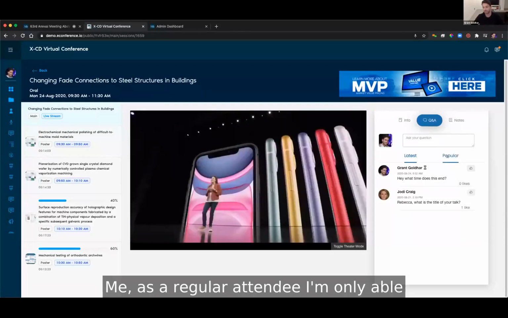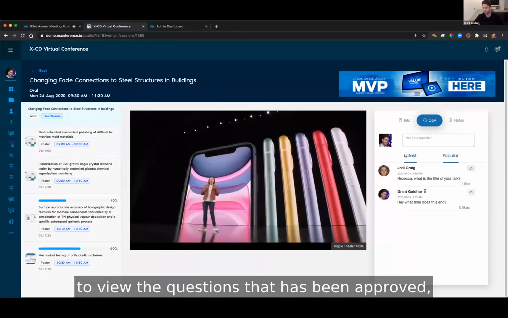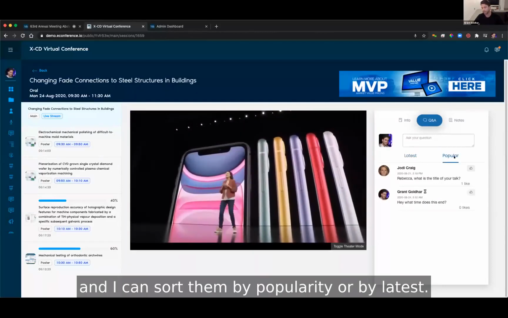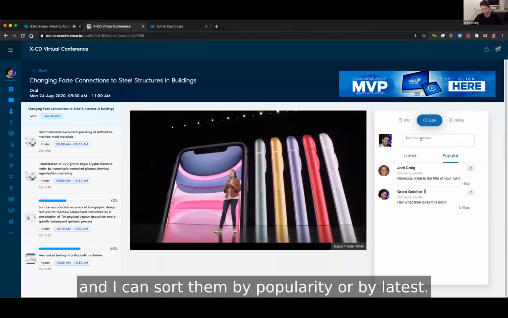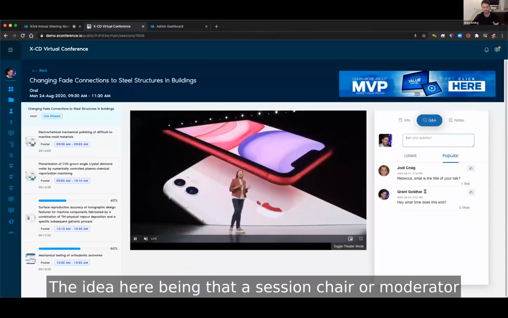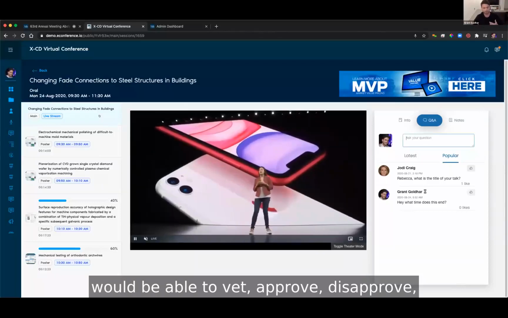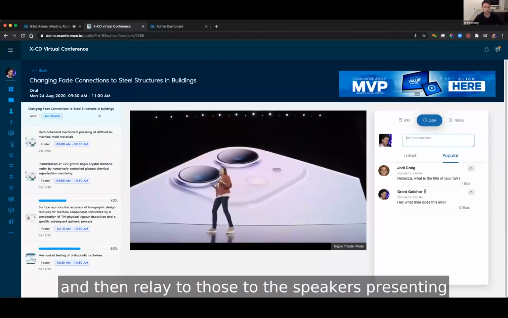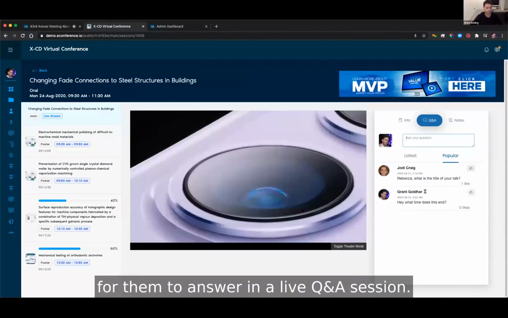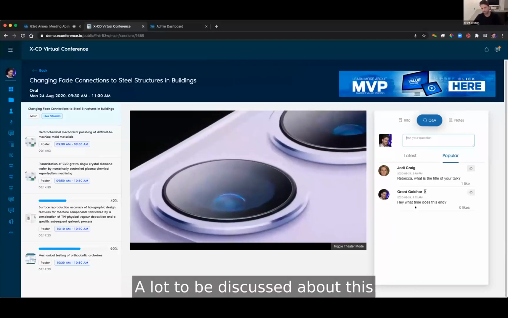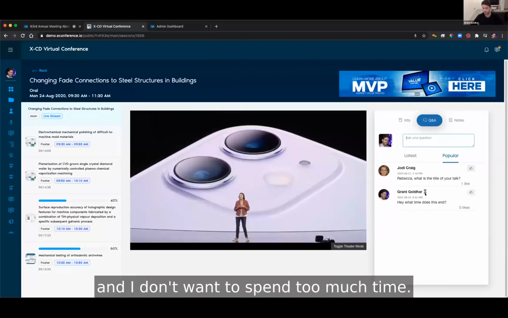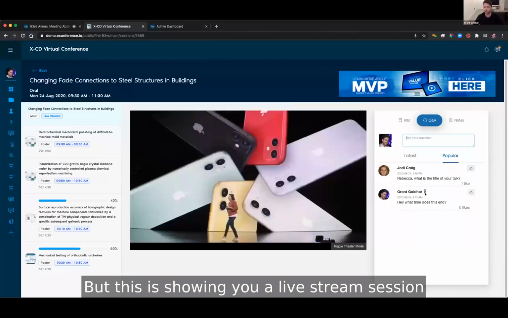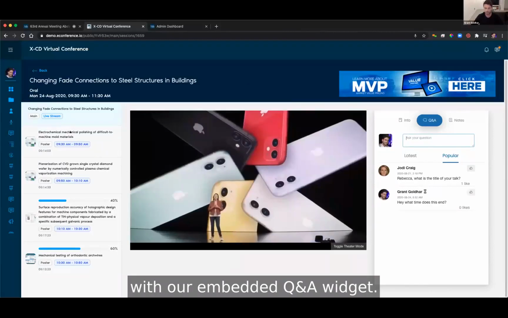Me as a regular attendee, I'm only able to view the questions that have been approved or my own question, and I can sort them by popularity or by latest. The idea here being that a session chair or moderator would be able to vet, approve, disapprove, disregard, reply to questions, and then relay those to the speakers presenting for them to answer in a live Q&A session. A lot to be discussed about this, and I don't want to spend too much time, but this is showing you a live stream session with our embedded Q&A widget.